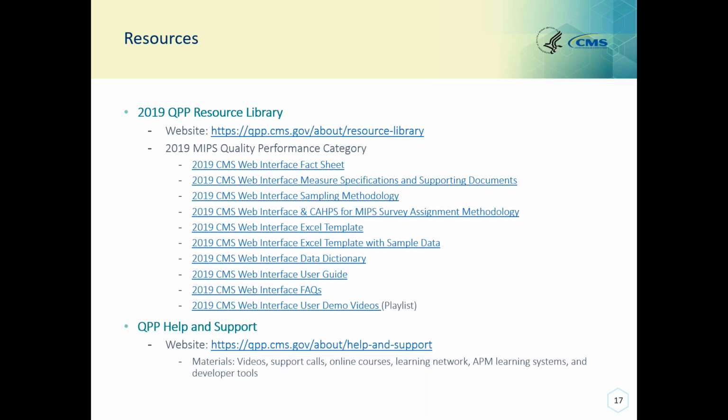Please note that 2019 materials providing information on the MIPS Quality Performance category are available on the Quality Payment Program Resource Library. We encourage reviewing these resources if you have questions on quality requirements and measures. We'll continue to communicate any future postings in upcoming support calls. Additionally, the help and support page on the QPP website contains links to materials, videos, webinars, and online courses, as well as other items to help with reporting and development. Next slide, please.